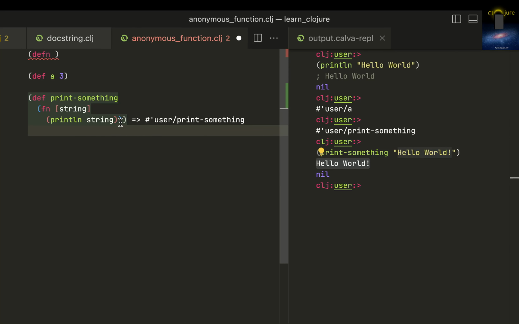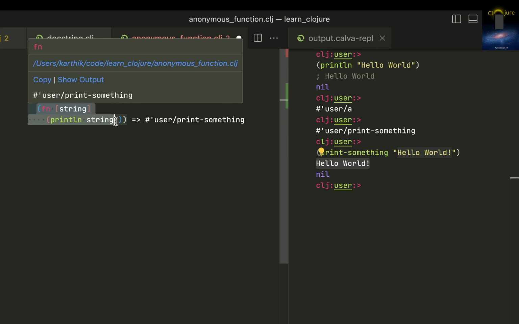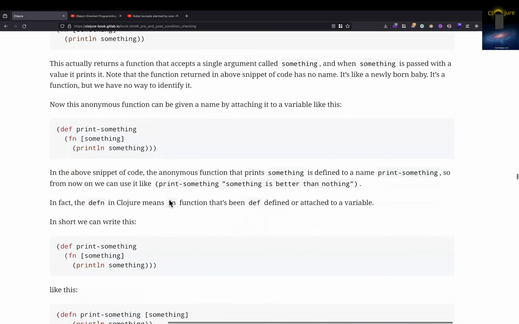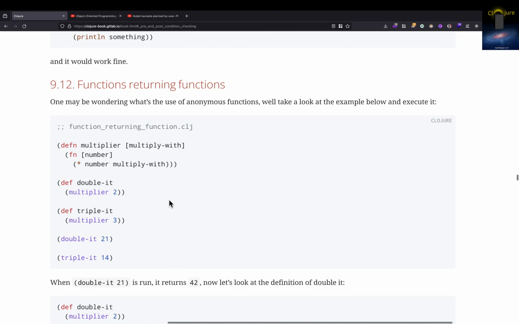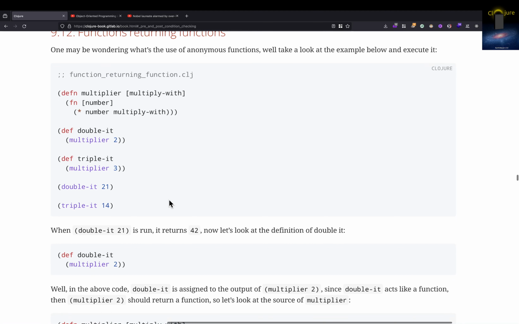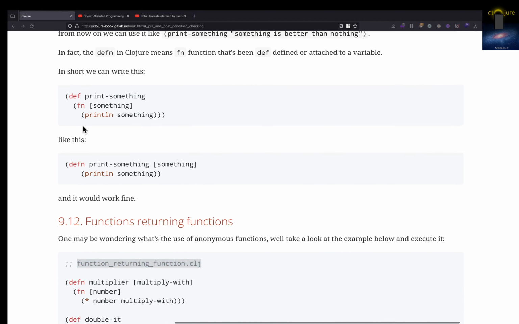So this is what an anonymous function is. This is actually a function that has no name. But the thing is, we are defining it and assigning a name for it over here. So that's anonymous functions in Clojure, right? I don't want to stop over here. I just want to say, what's the use of it? So now let's go with functions returning functions. Now you'll see the real power of Clojure.